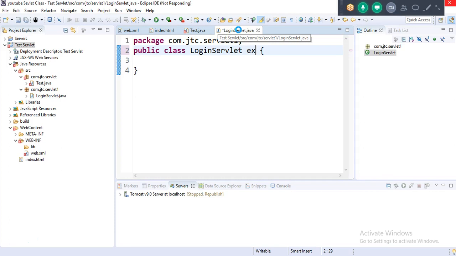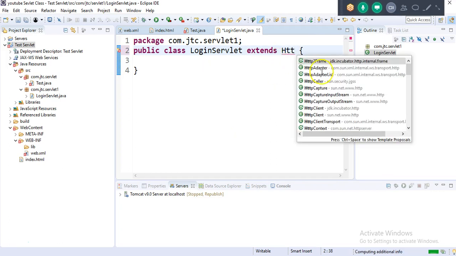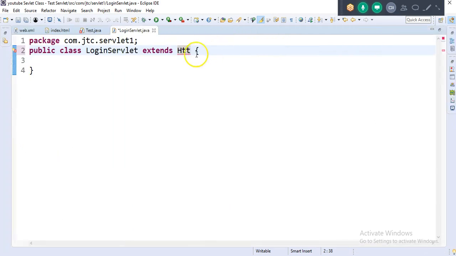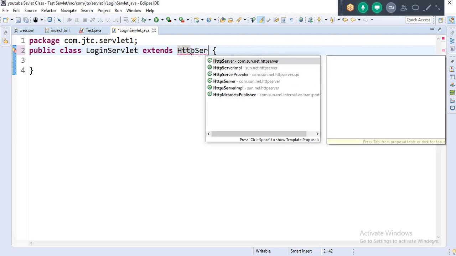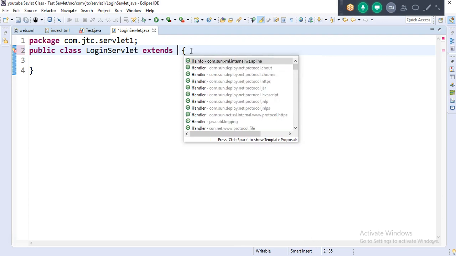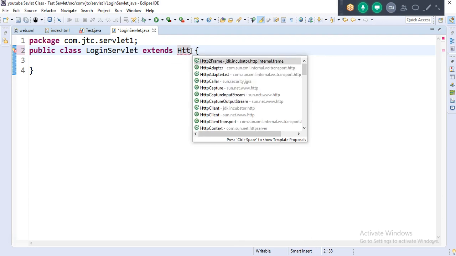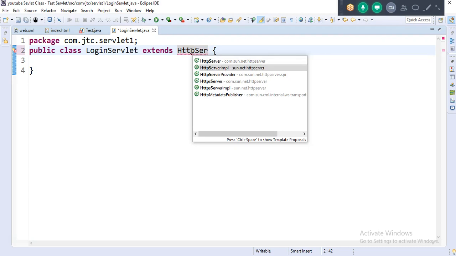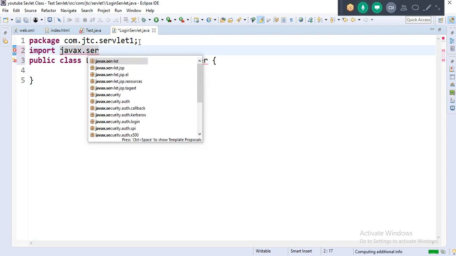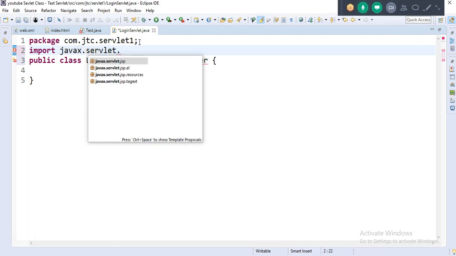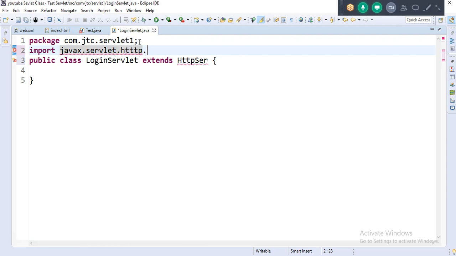it extends HttpServlet. I'm going to write it here. First, what we can do is import javax.servlet.http, something we are going to write here.